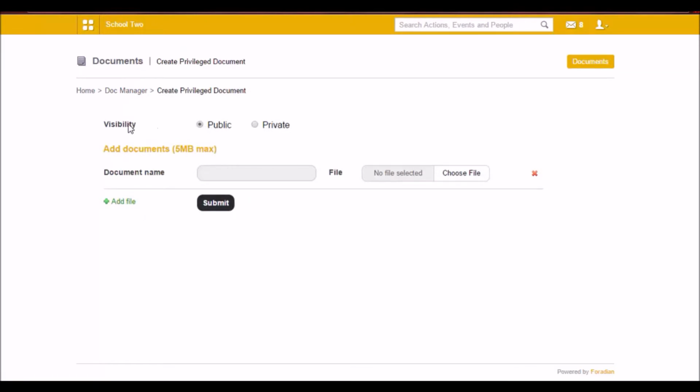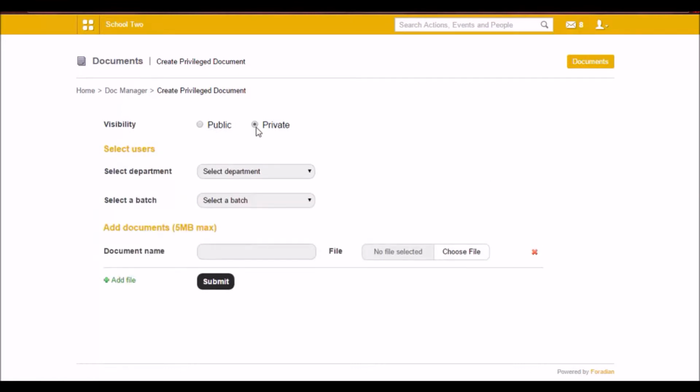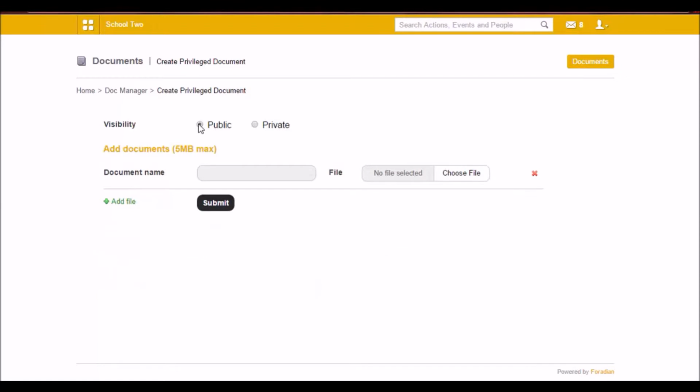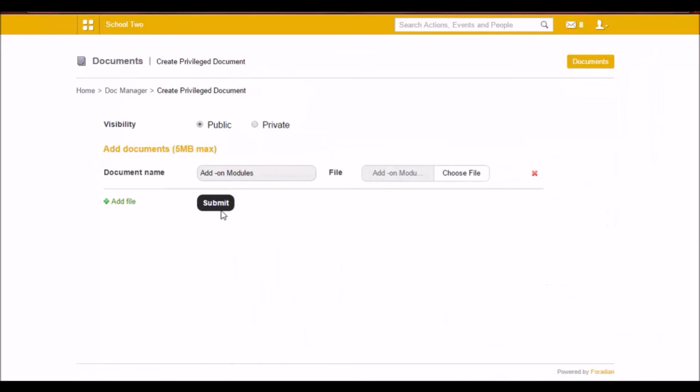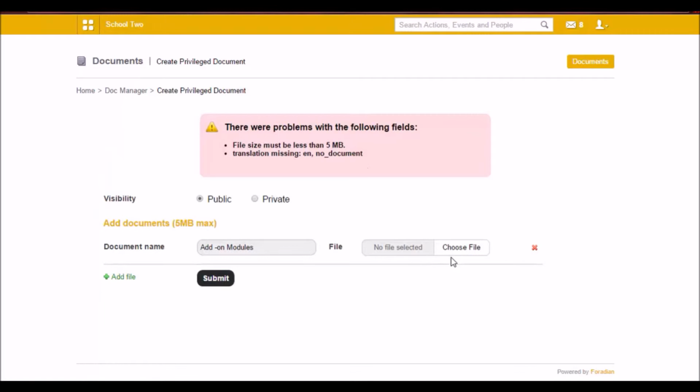And I can make the visibility public, it means visible to all, or I can make it private. If I make it public, this file that I'm going to upload will be visible to all the users. So let me add a file and show you that. So I've added this file. This public would mean visible to all the employees, not the students.